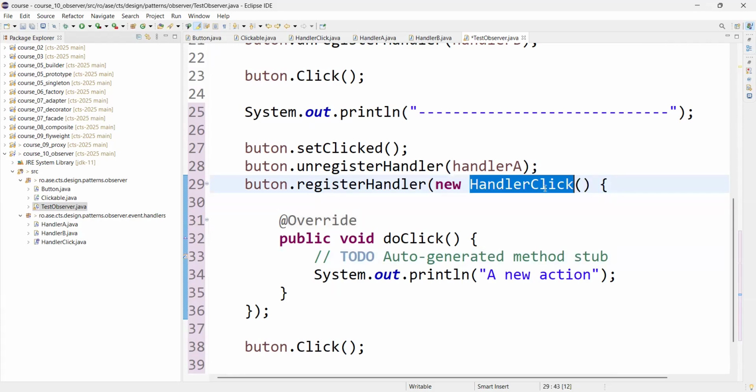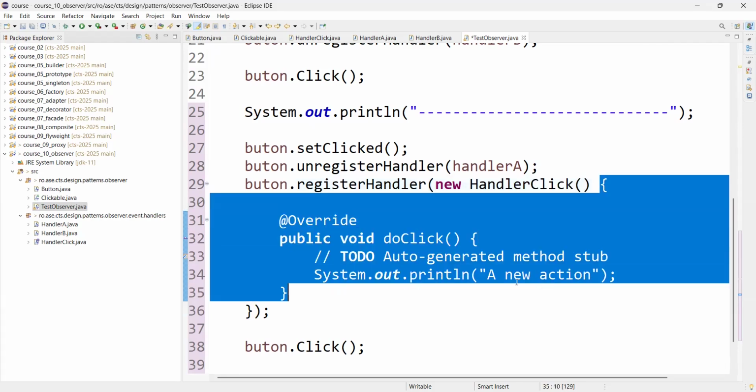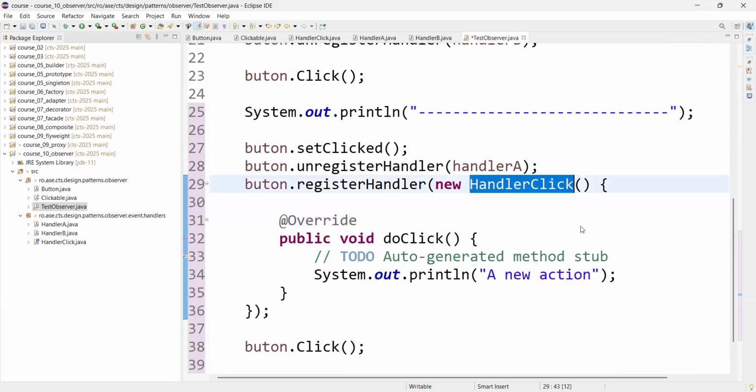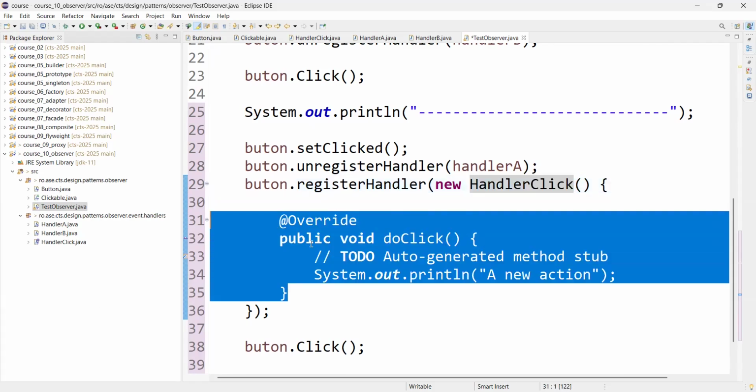Yeah, but wait a minute. This is an interface or an abstract class. I can't create an instance of an abstract class or an interface, right? But when you do this in Java, what the editor is doing and you are allowed to do, you can open the brackets and actually define an anonymous class which implements the handler click interface or the abstract class, which means you need to override this. So this is a very convenient way of defining observers without adding new classes to your solution.